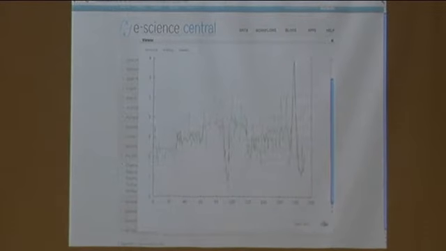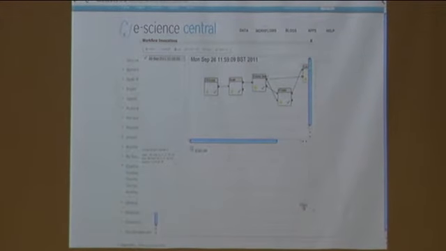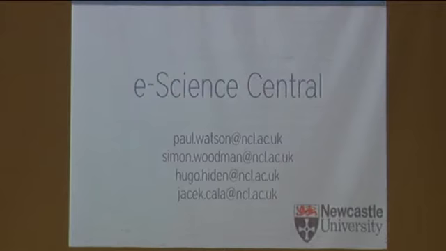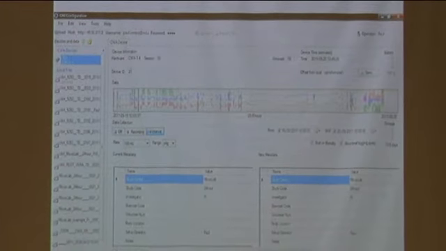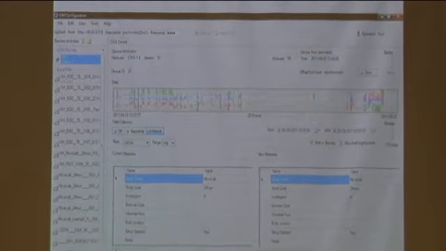Okay, so that's the basic features of eScience Central. So let's have a look at using it for the wrist sensor application that we saw earlier, with trying to understand people's activity. So this is what's running in the hospital at the moment. So this is a simple, just a Windows application, in fact.